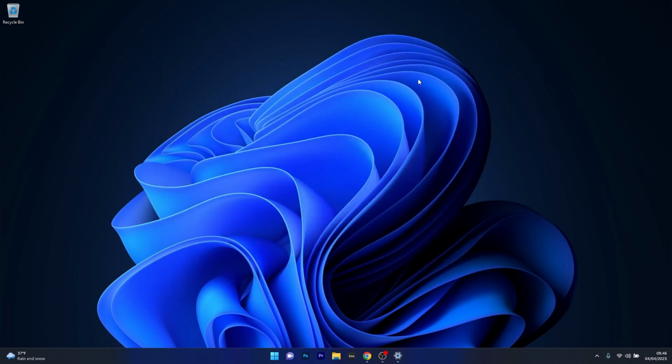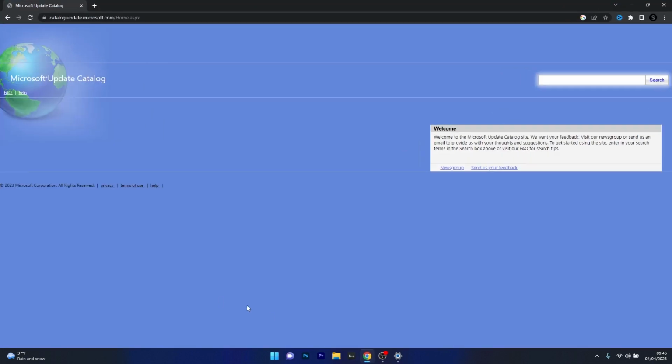So now that you've copied the update version, open up your default browser and head over to the link that I posted in the description below. Basically, this is the Microsoft Update Catalog where you can find these updates, download them manually and install them. So in the search box, make sure to copy paste the number of the version you're having problems with and click on the search button.